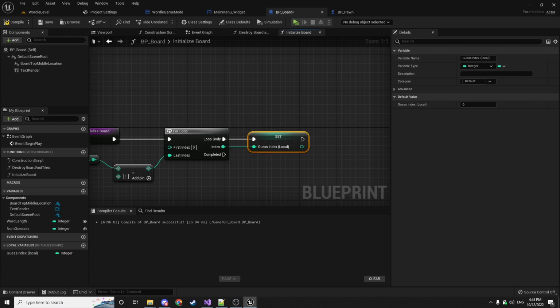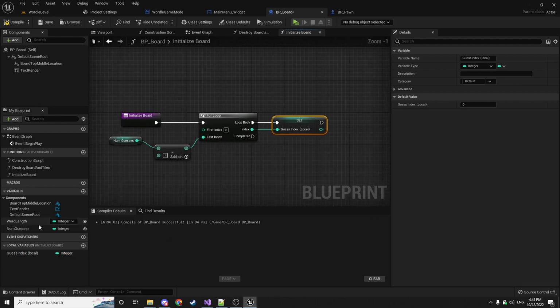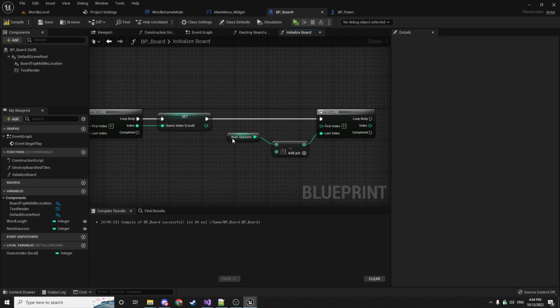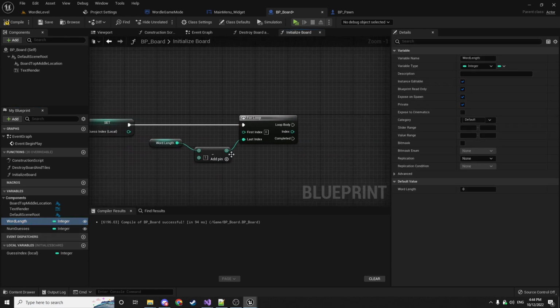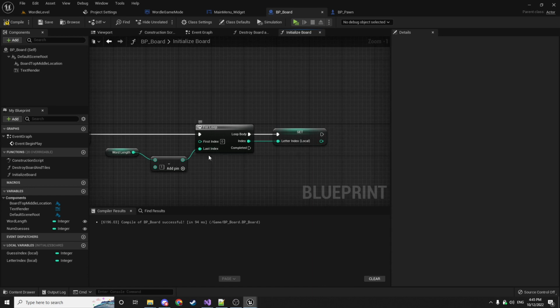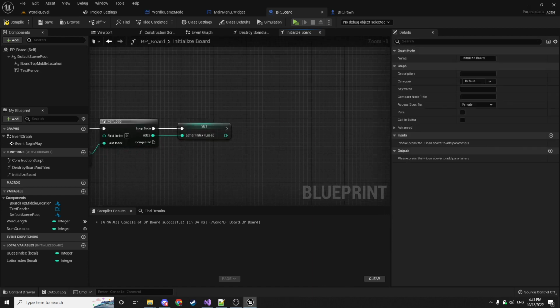And then we want to do the same thing for the word length. So I'm just going to copy this right here, paste, and then I'm going to replace the num guesses with the word length. And then I'm going to make this a local variable as well and call it the letter index. And again, I'm going to add local here so we know it's a local variable. If you don't know what local variables are, they're basically just variables that get created and destroyed every time the function is called. So they're useful whenever you want to have variables that are only, well, local to the function. I don't know how else to explain it.